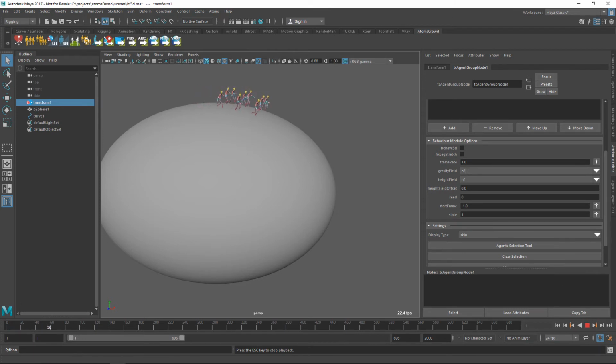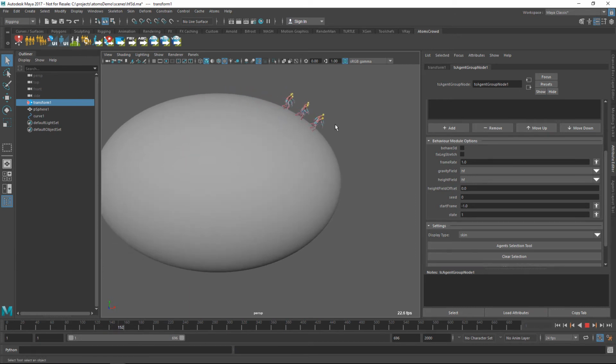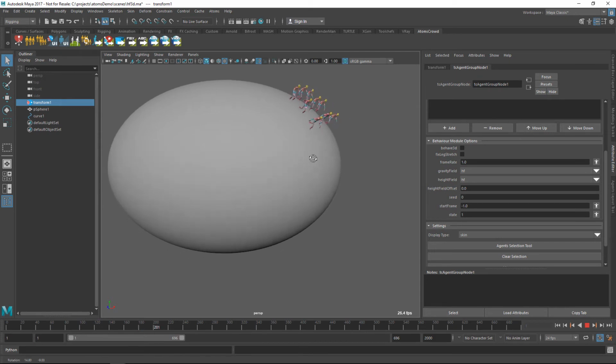A gravity field is simply another high field, so it's the same process. You convert a mesh into a high field, and then you set it up here. It's just that with the gravity field you are providing the gravity for the agents, and if you want to think about it, it's like their up vector. And so this is how you can achieve this kind of result, having the agents working on a 3D shape.